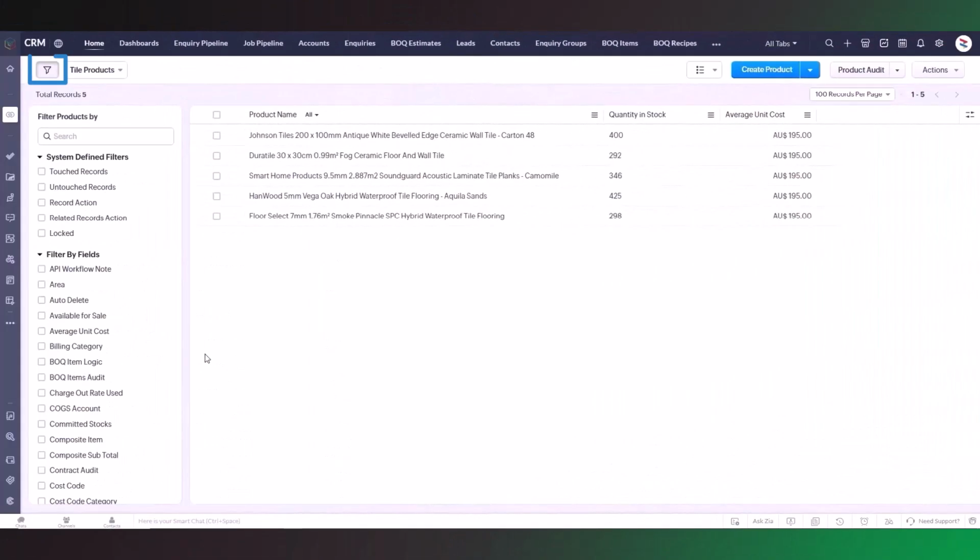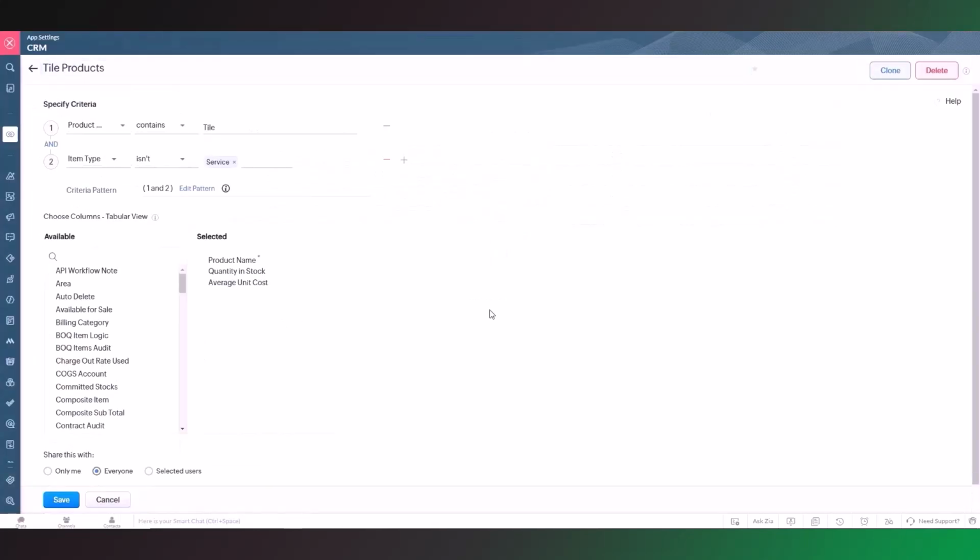You can use filters and views to find your products. Click on the edit icon to specify the columns to display. In this report, I have included the product name, stock on hand, and average unit cost. The record ID is automatically included in the export and does not need to be selected here.